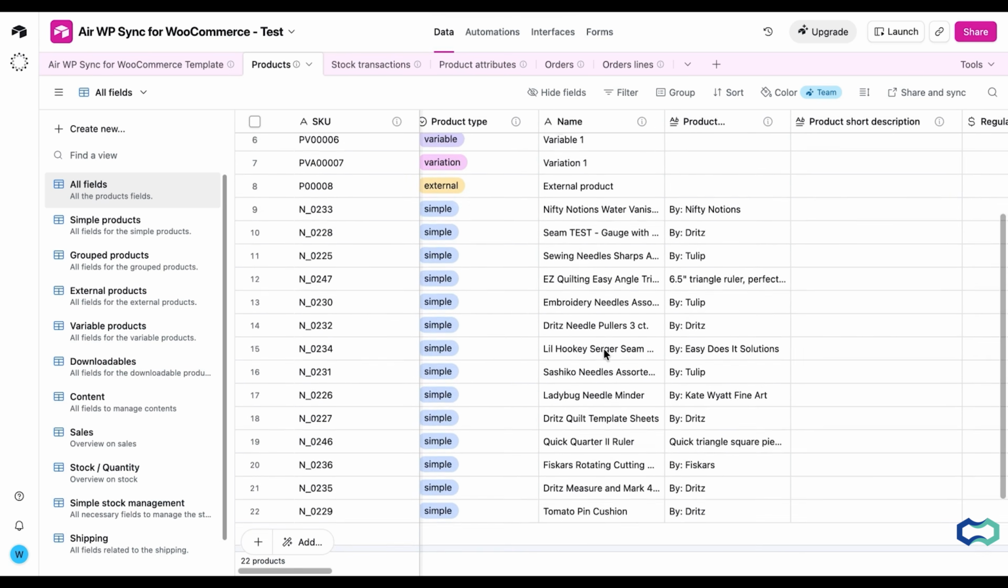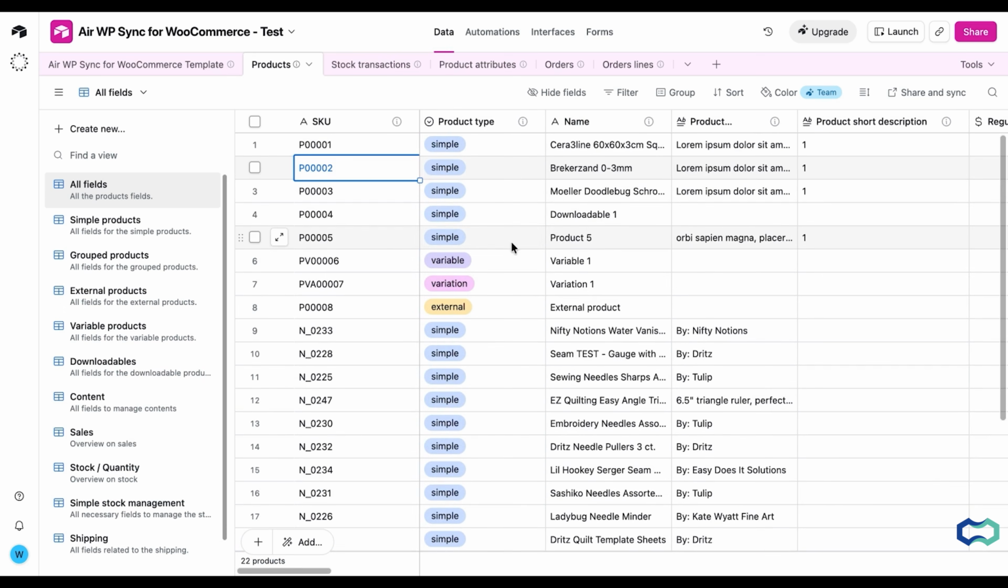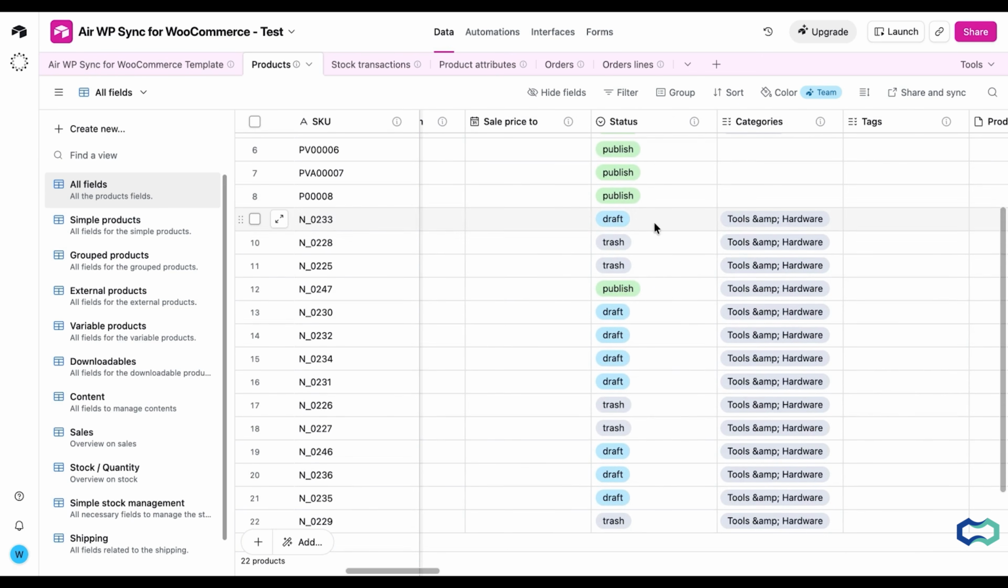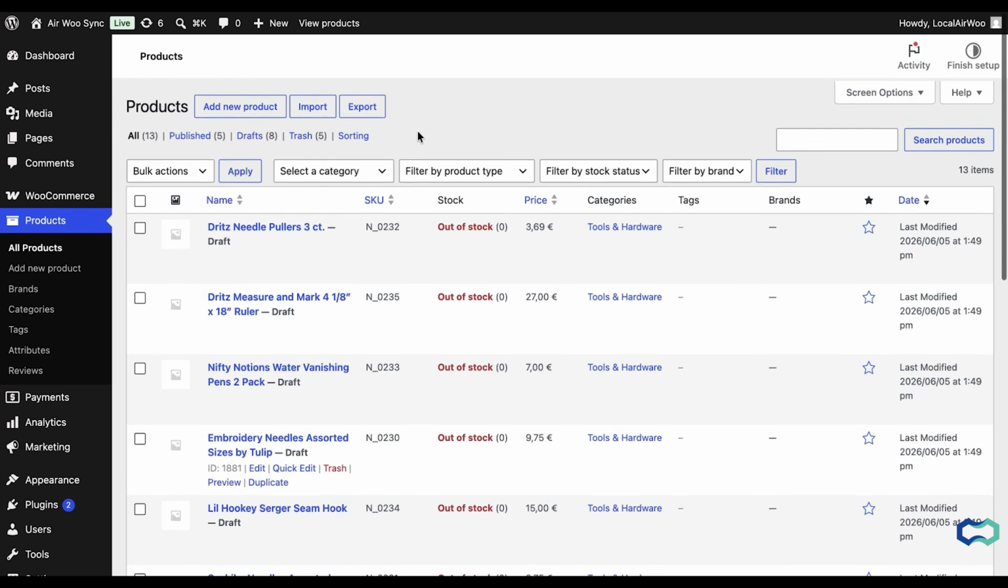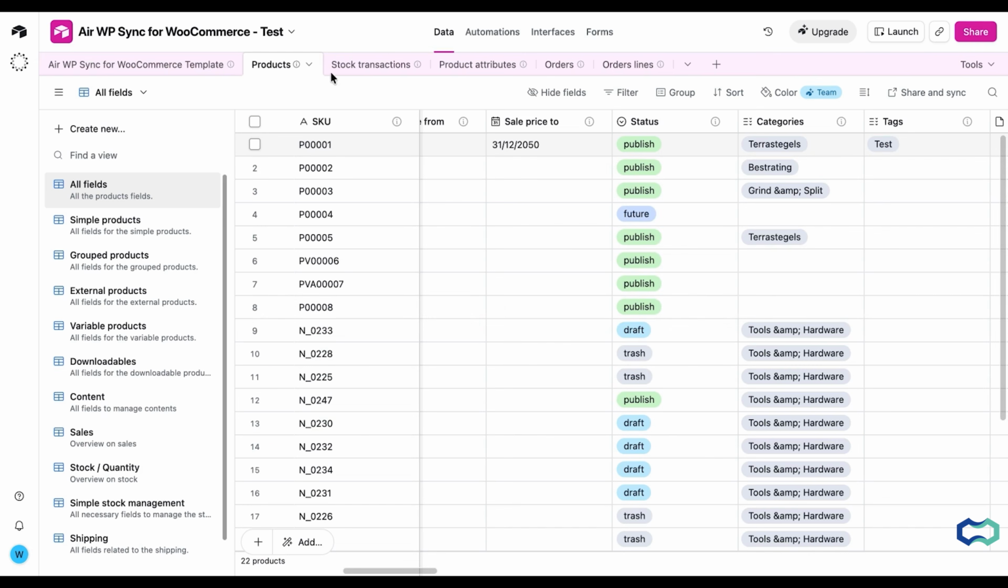So here we have everything from the new one up to number 22, and these 4 that were also updated. We can see here in the status that there are some in the trash. There are 5, which in fact matches the 5 that are in the trash in our store. Now we can clearly see that all 18 of those products are successfully imported into our central database.